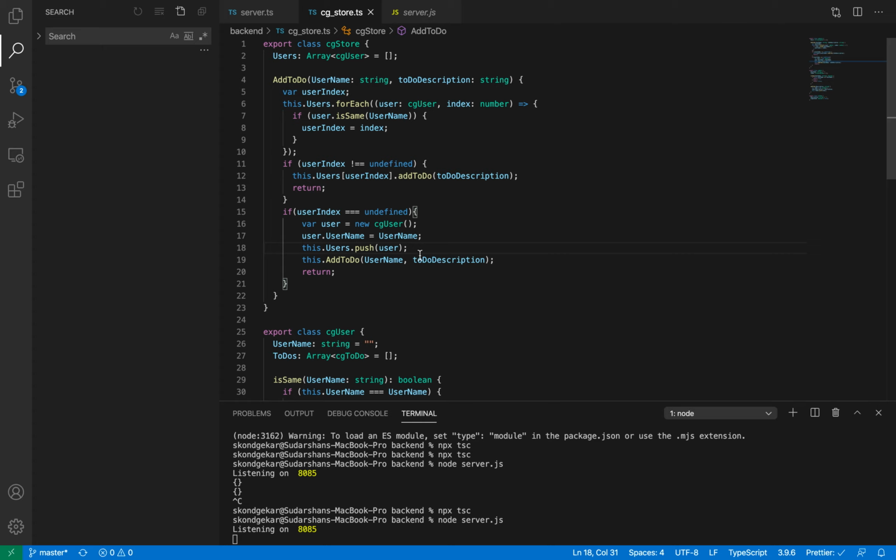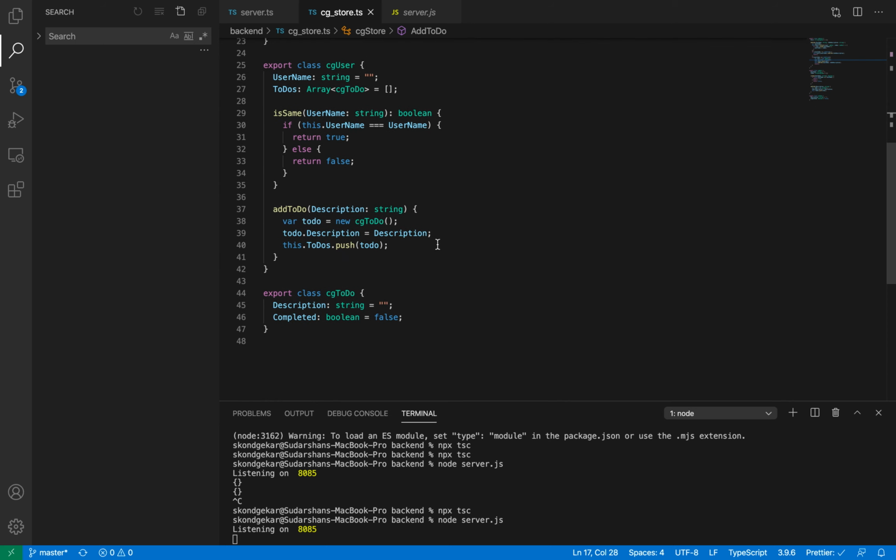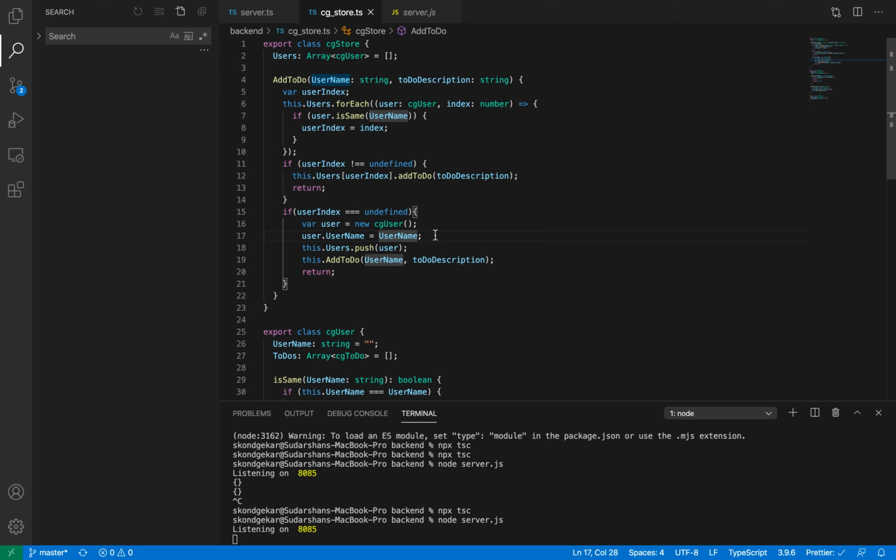Instead of writing any other logic from this point, I can simply call this function over here and assign the same username and to-do description. This time, because I have inserted that user in the list, it will not actually reach this point, because it will get the user index from here and it will return from line number 13. So this is my complete code, but I haven't yet used it in my API.